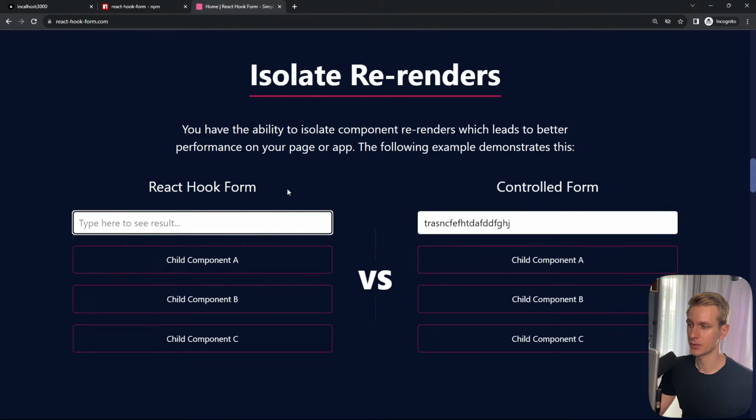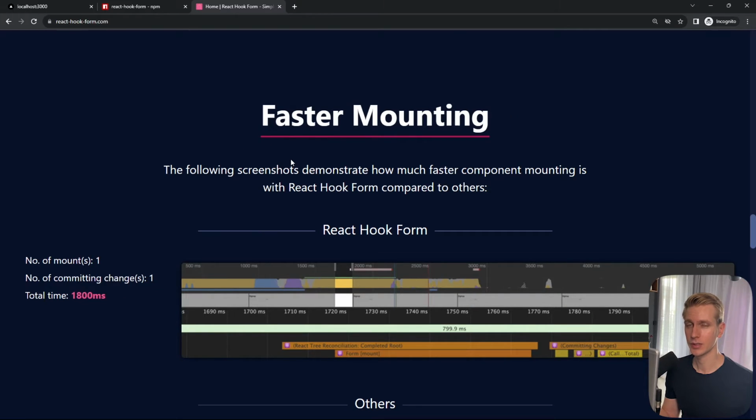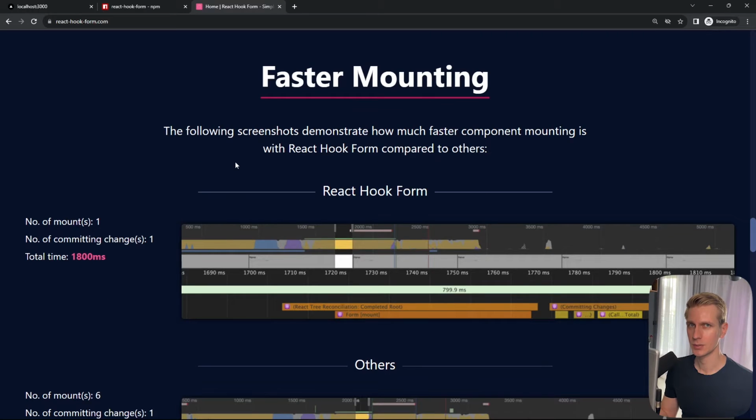However, with React Hook Form, if you're typing an input, you can see the child components here do not re-render every time, right? So it minimizes the amount of re-renders. This is actually really important if you have a large, complicated form. It's also really fast at first mounting the form in the first place, and has other optimizations as well.